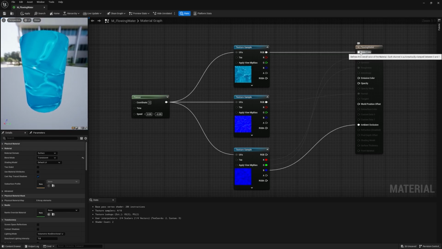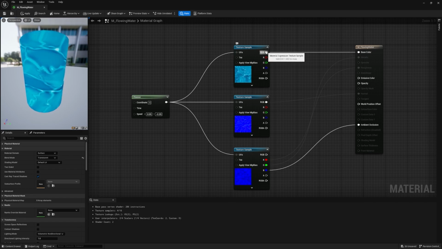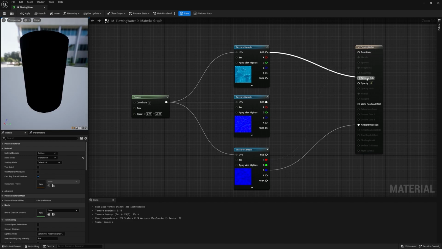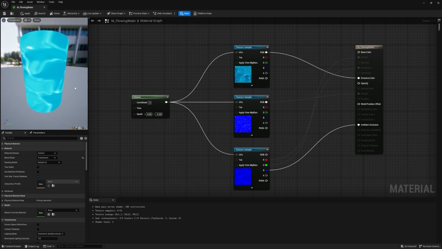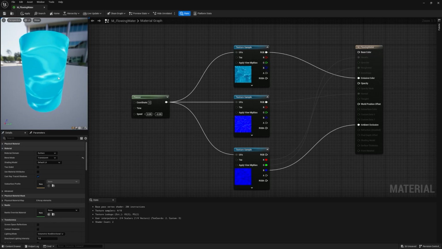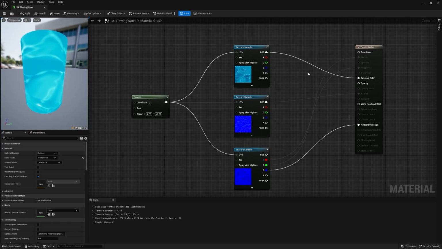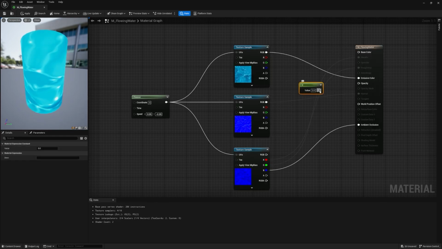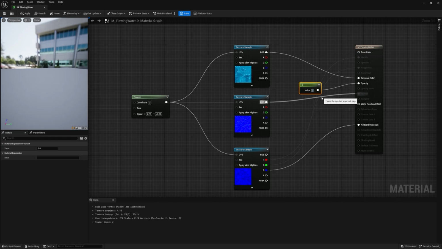that's because we're still driving the base color. We actually don't want to do that. And we also haven't defined opacity. I'm going to turn off base color and instead use emissive color. That'll give it a little bit more of a glow. And then we want to define opacity with a scalar value between 0 and 1. We'll start with 0.5.